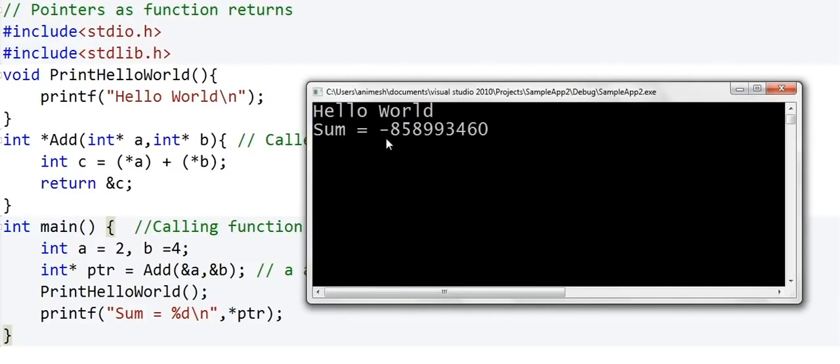Sum is not correct now. I just saw that it was coming fine in my last run when I did not call this print hello world. What happened?